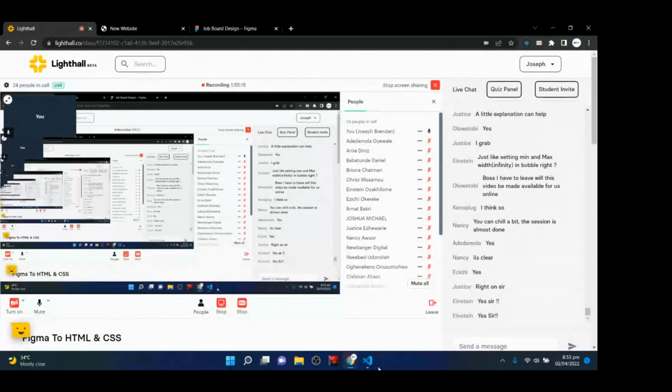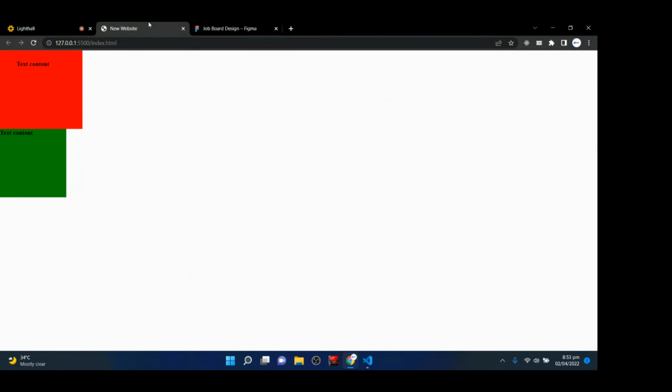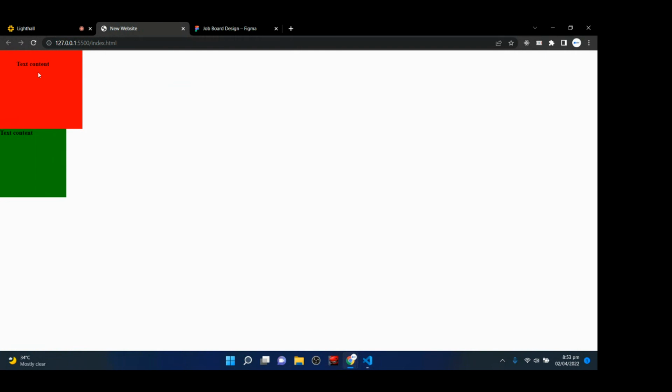So that's margin and padding. Now, I want you to take note of a problem, because in design, there is always a problem. You see that when I added the padding value to this red rectangle, it increased in size more than the green rectangle, even with the fact that the values are the same. The height and the width values are the same. 170, 170, 170, 170. So how come the red rectangle is now bigger in size? Because I added a padding value.